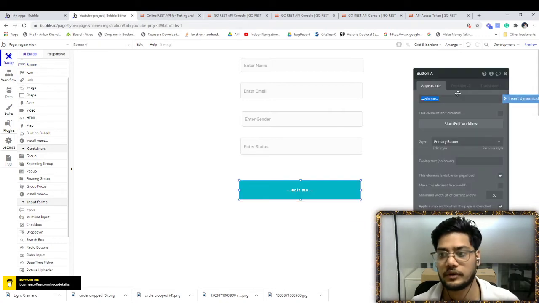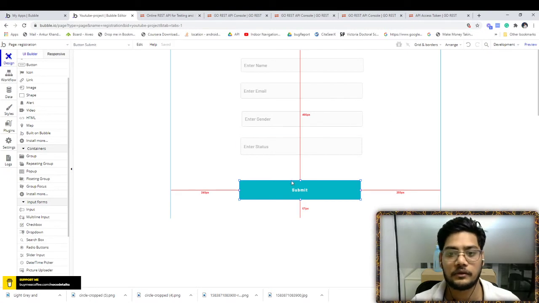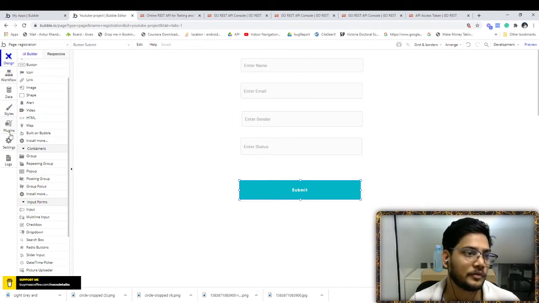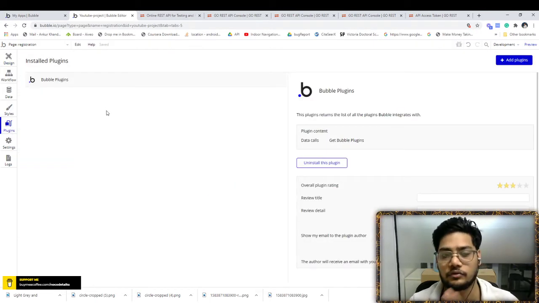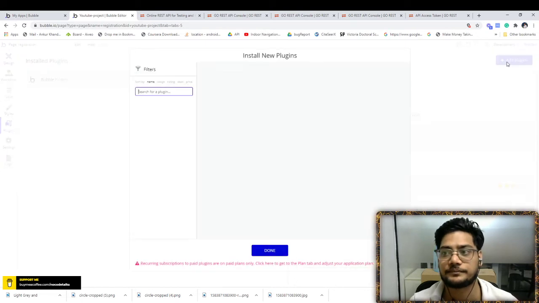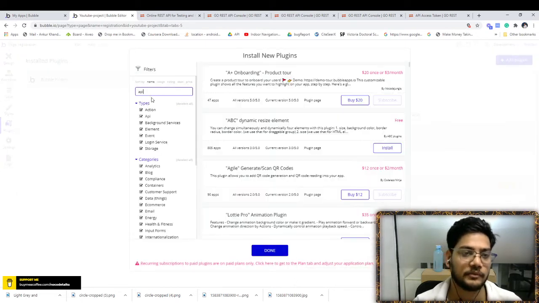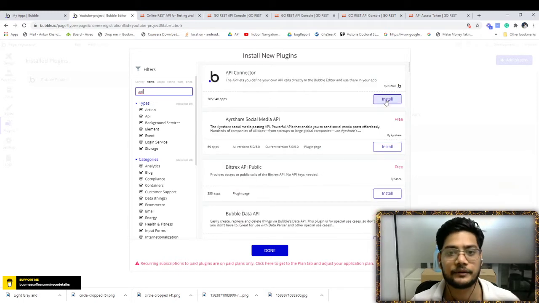So I just want that whenever someone clicks on the submit button, a POST API will be called. So what I do, first of all, is go to the plugin. Oh, here there is none. So basically, we first have to add the plugin. What is the name of that plugin? API Connector. So you have to install it. Click here to install it.